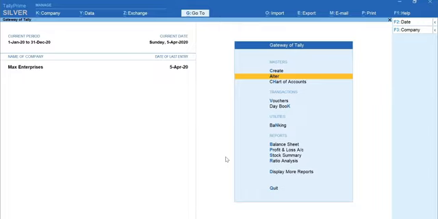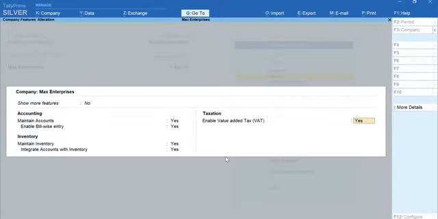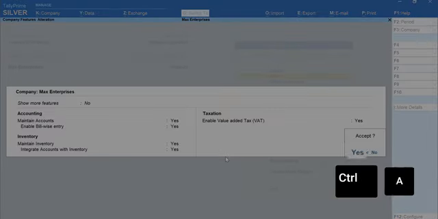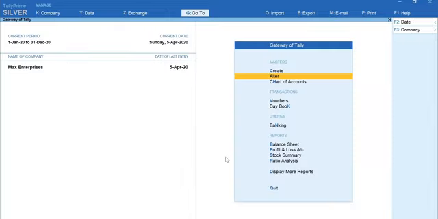In another way, press F11 and enter on Enable Value Added Tax, VAT. Press Ctrl plus A to accept. With TallyPrime, there are multiple ways in which you can discover and do the things that suit the flow, making it even more adapting to your business.